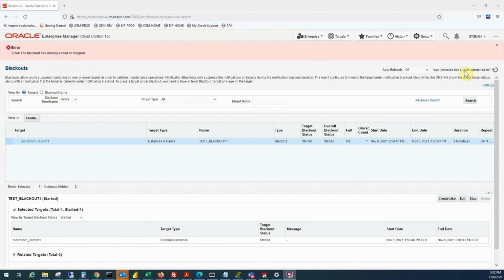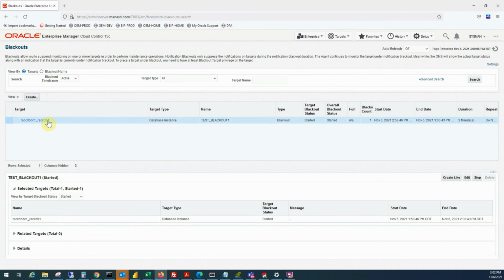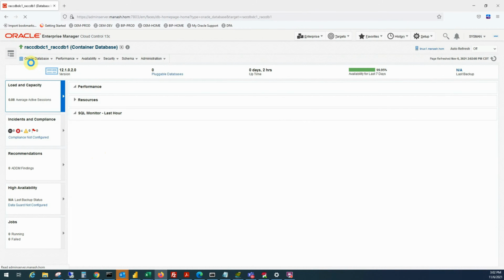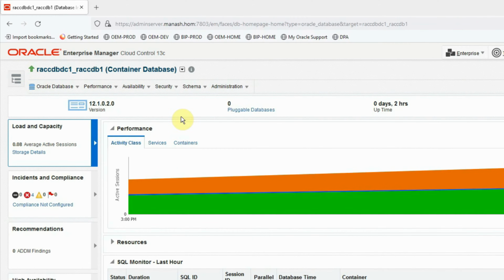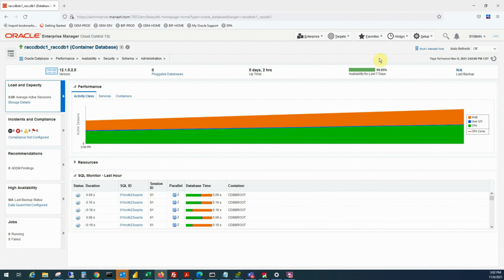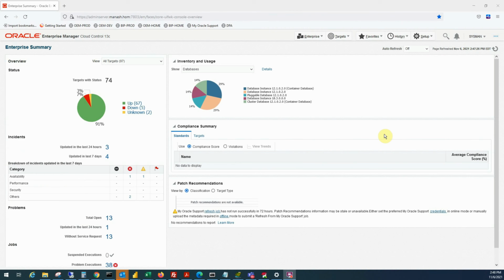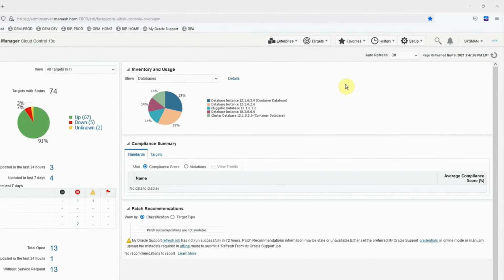Let's go to the target homepage and see what is the status of this target now. And we see that it is represented by the green up arrow. So the monitoring has been restored for this target. The second option is used when you want to start the blackout on a specific target.